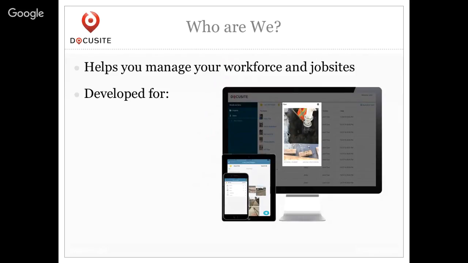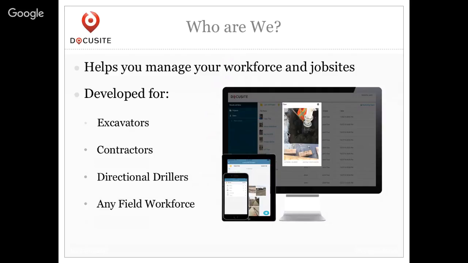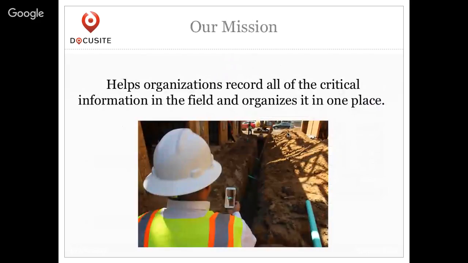So the app helps you manage your workforce and your job site, and we developed it for excavators, contractors, directional drillers, and really any field workforce. But mainly our experience is in the underground construction industry, utility locates, hydro excavation, any kind of directional drilling. And we want to organize and record all the critical information that we gather in the field into one place.